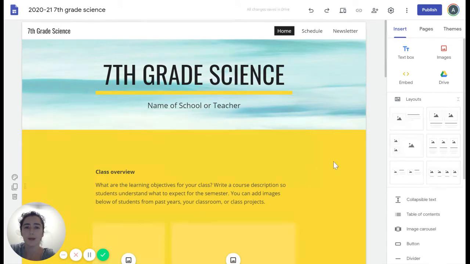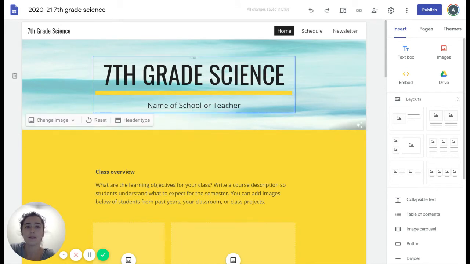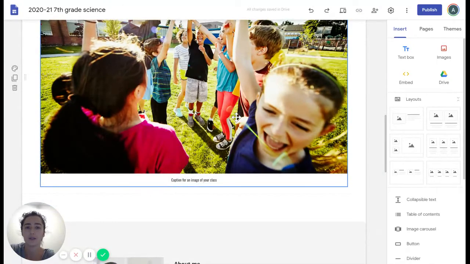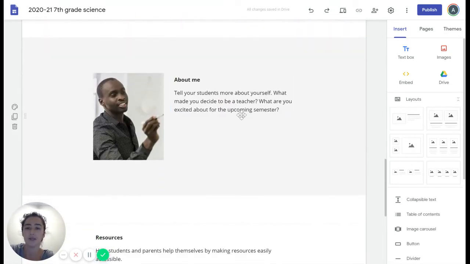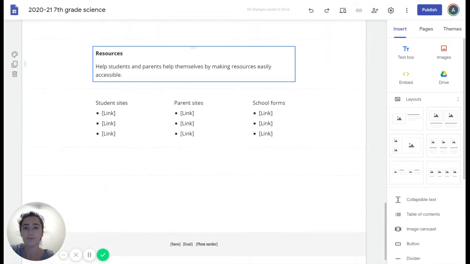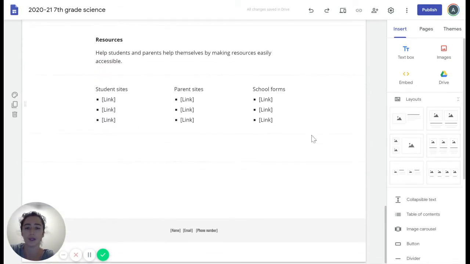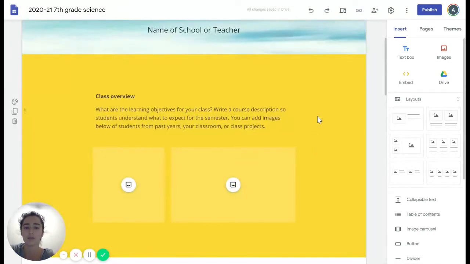So as I was saying, a class template in a Google site has some nice components, such as a class overview. It shows you what some pictures could look like if you wanted to share pictures with students and family. It has an about me, so about the teacher. It has a section for resources, as well as a place to put really important links. I'm going to show you how to customize this, and I'm going to show you 3 different ways that you can add what are called different blocks.